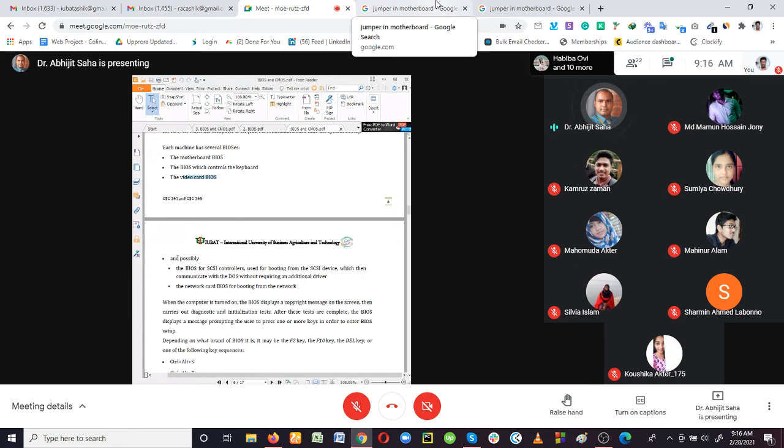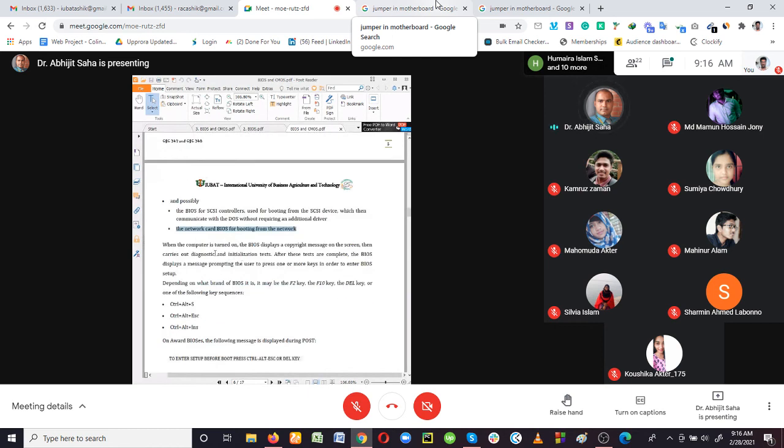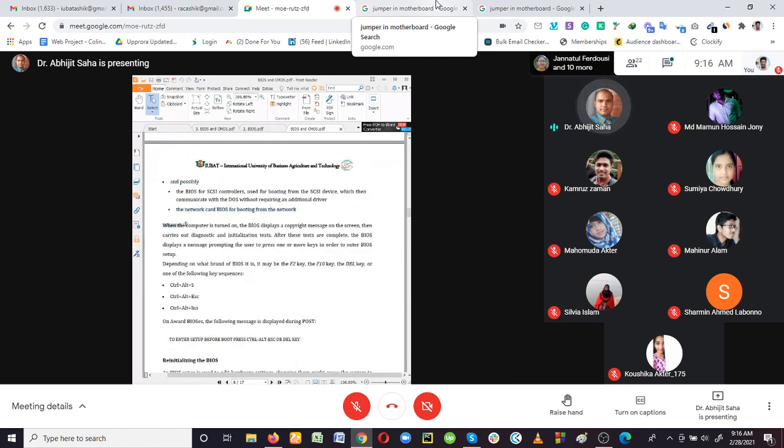It is telling you, and possibly the BIOS for a SCSI controller, the network card BIOS for booting from the network, so that can be there. Okay. So when the computer is turned on, this is now talking about the desktop computer system, and how you're going to enter into your BIOS. It says that when the computer is turned on, the BIOS displays a copyright message on the screen, then carries out diagnostic and initialization tests. After these tests are complete, the BIOS displays a message prompting the user to press one or more keys in order to enter BIOS setup.